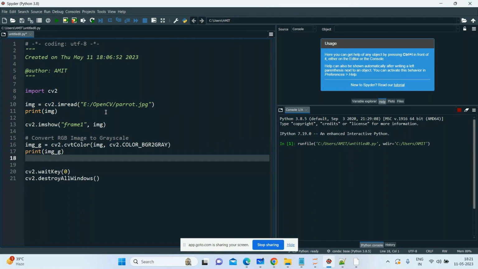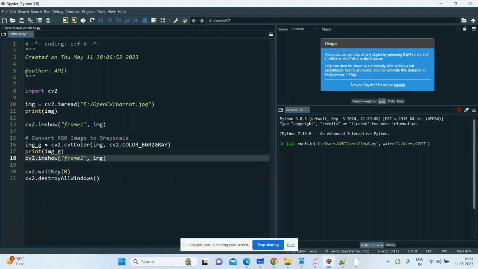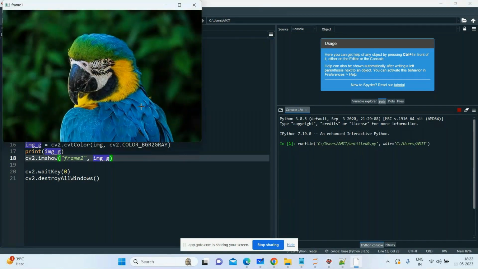To display it, I'll use the same thing, but I need to write the frame name here, frame 2. We just have to change the frame name. It could be anything, and we have to write the variable name where we have read the image. Read images are stored as a 3D array. You can just run it now. Let's just press escape.